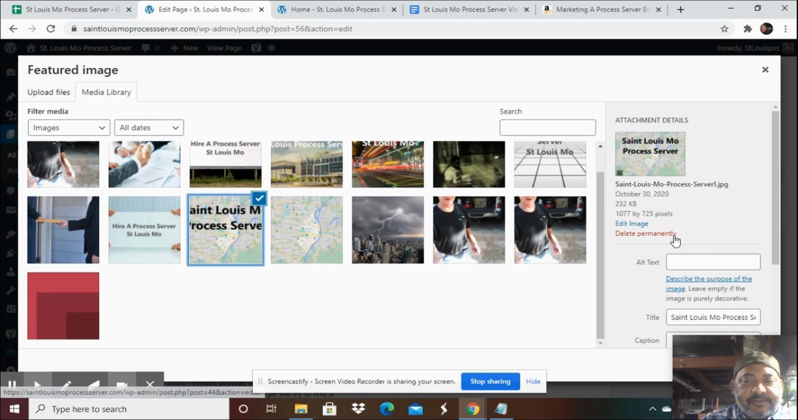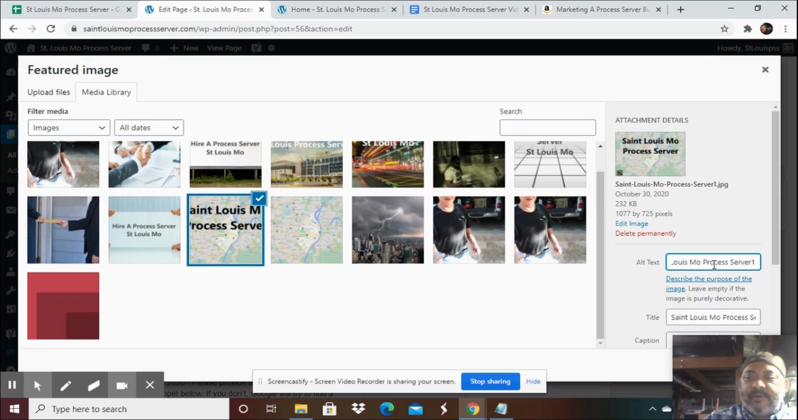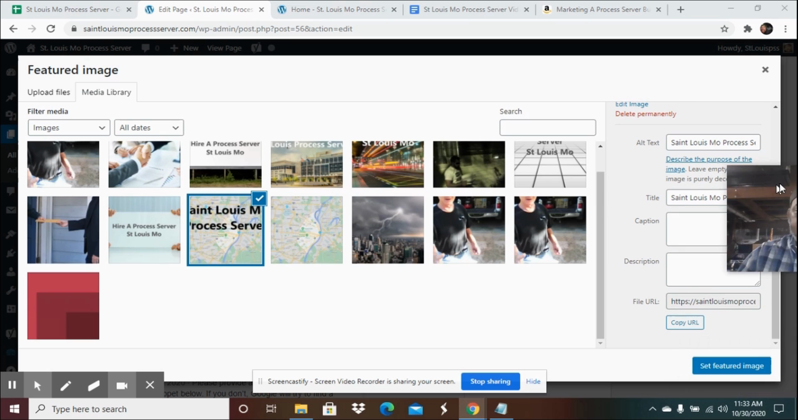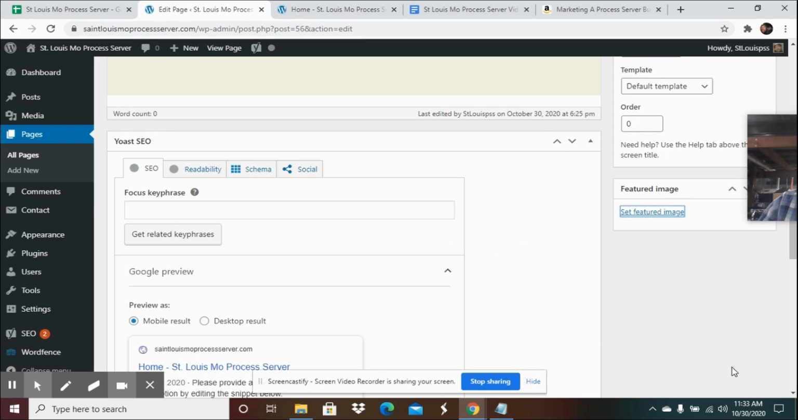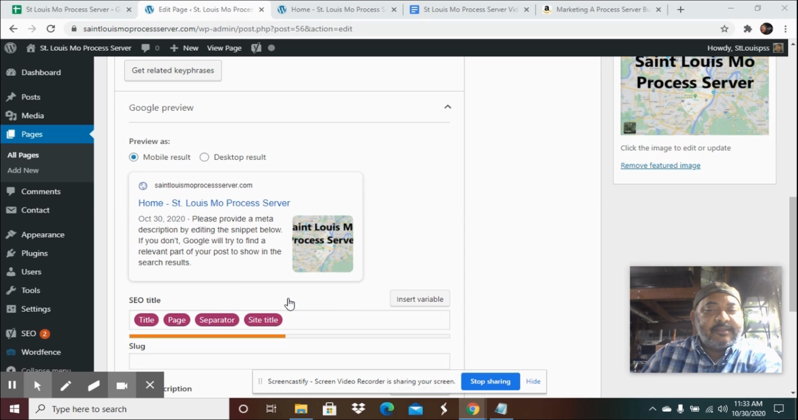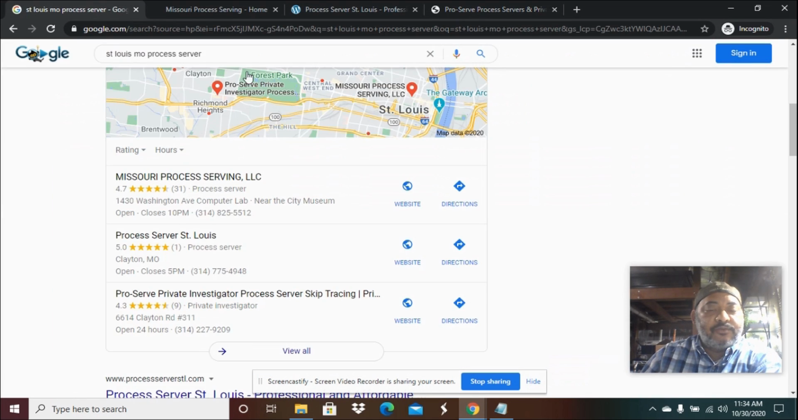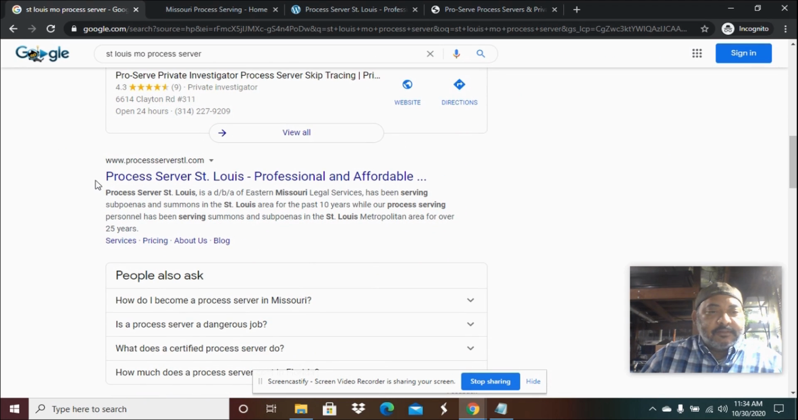So I'll just choose that one there, and I always put something in the alt text. I copy what the file name is because all the file names are the keywords. You set the featured image. Okay. Now remember that Yoast, that plugin that allows you to determine what shows up when you do a search into the results. So if we go back to the Google search, what we're about to enter would show up like this. So basically, process server St. Louis, that's what would show up in the search. But you can choose this by what you enter here.